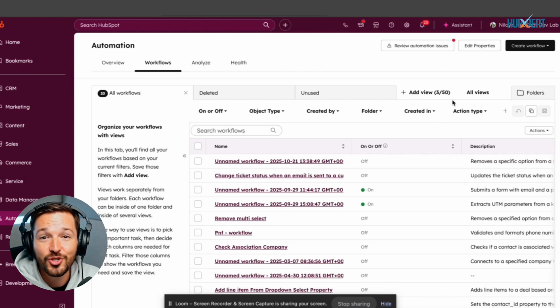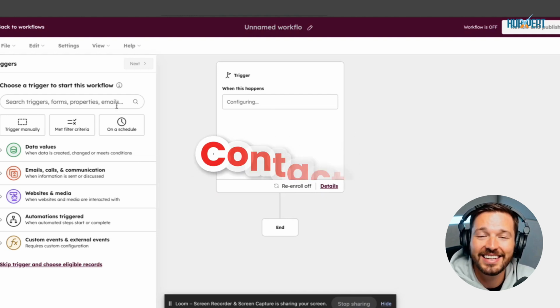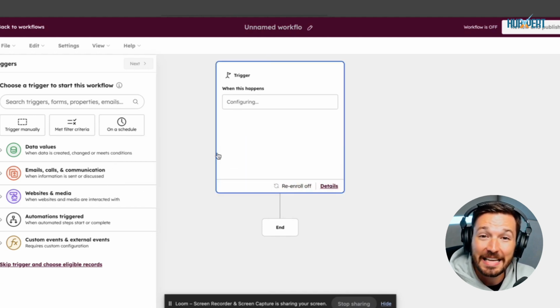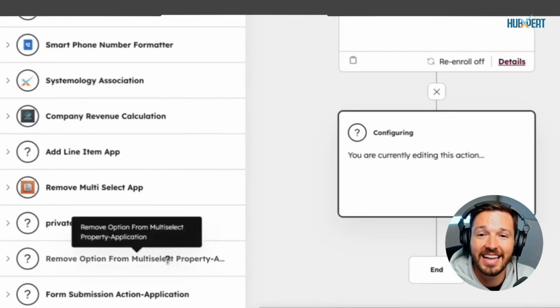Step 2. Use the app inside Workflows. This is a workflow action app. So let's set it up inside a workflow. Go to Automation Workflows, create a new workflow. You can select any object type, contact, company, deal, ticket, or even custom objects. Click Add Action, search for Remove option from Multiselect Property, select the action.